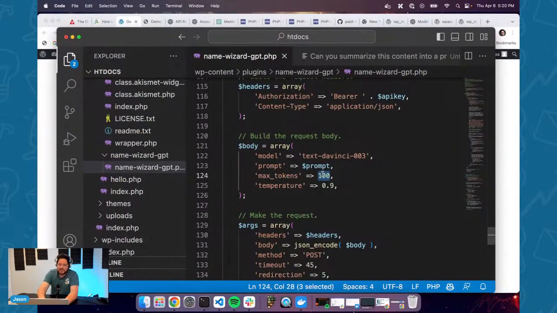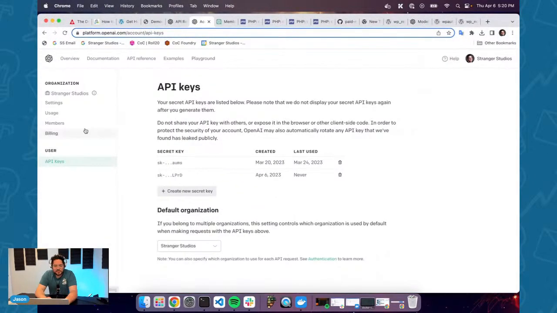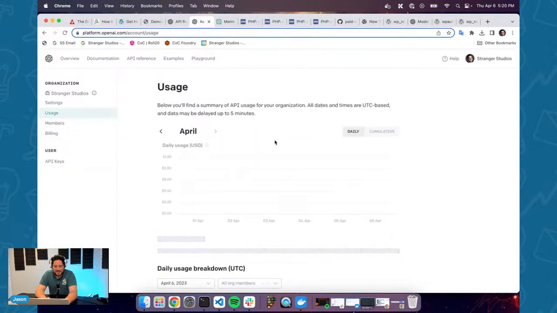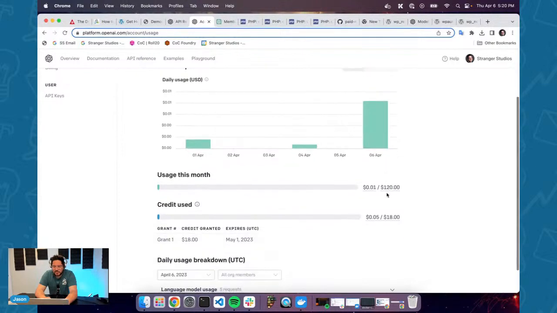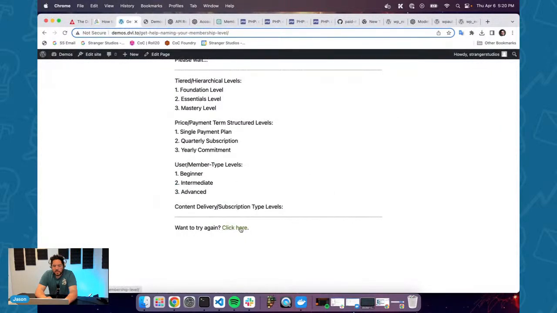And I can check how much this is using. Are you guys using my key that I shared? Usage. All right, I've used 1 penny. We're not doing too bad. Cool. Click here, try again.